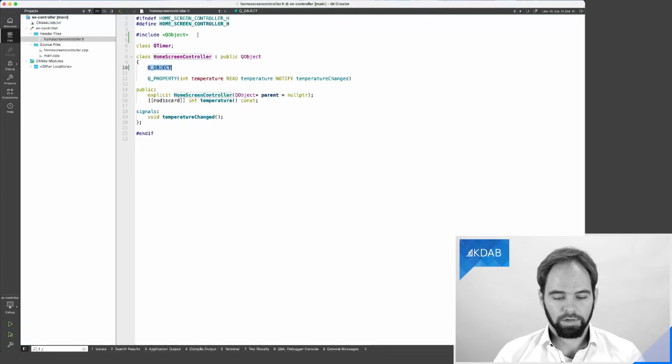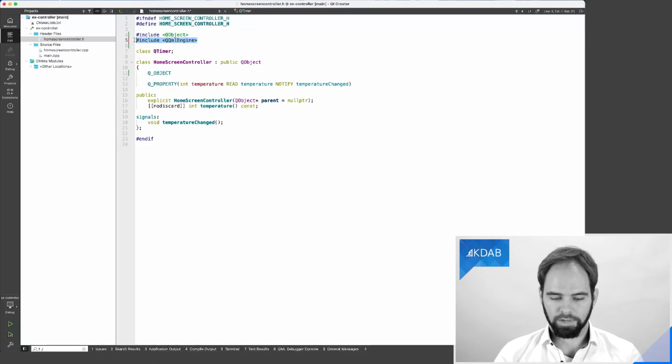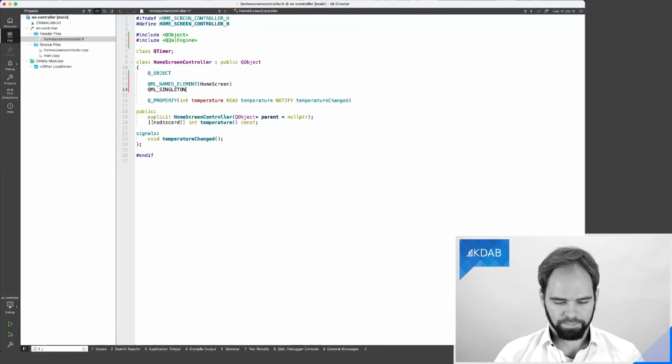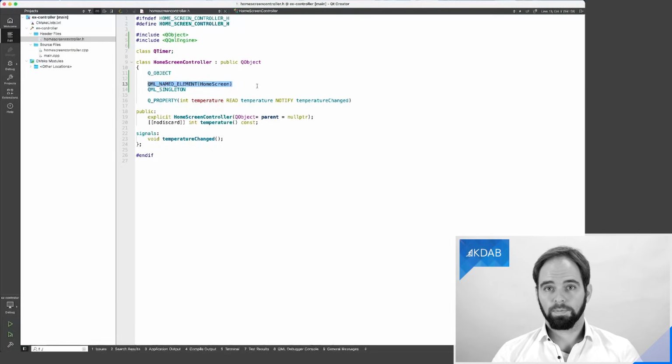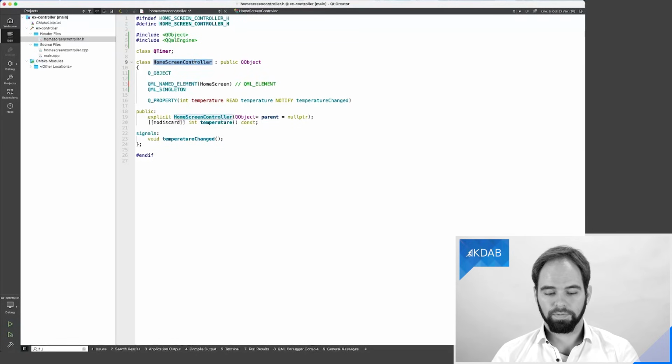I will start by annotating the class, and then in a second step I will add the QML module via CMake code. So first, on the C++ side, we need to import the QML engine here in order to make the annotations available. And then we add annotations, QML named element home screen and QML singleton. So QML named element tells the QML engine that this class should be available in QML using the name home screen. You could also just use QML element, and then the engine would use the C++ class name in QML, in this case home screen controller.